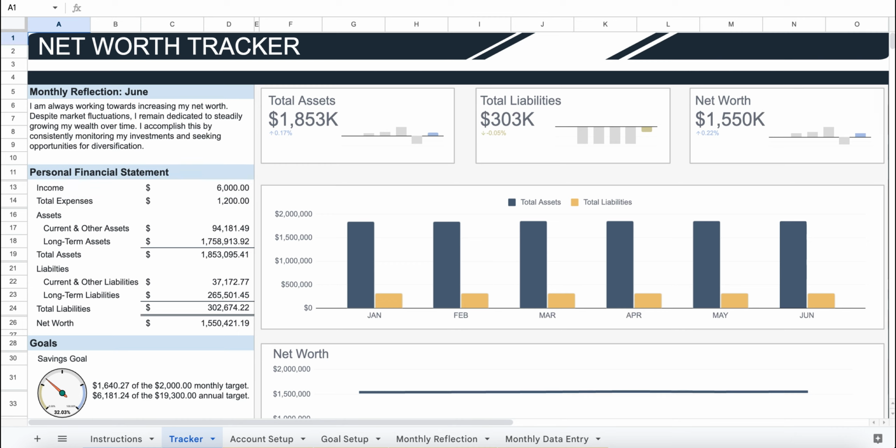Continuing to the next item, assets can be categorized as current or long-term based on the time required for conversion into cash. Current assets can be converted to cash within 1 year, while long-term assets, such as real estate and investments, take more than a year to do so. As of June, our current and other assets totaled about $94,000 while our long-term assets were valued at approximately $1,760,000. Our total assets amount to about $1,853,000 when our current and long-term assets are combined. To put this into perspective, the total assets container shows that there was a 0.17% increase in assets from the previous month.